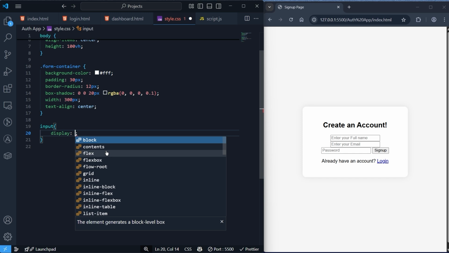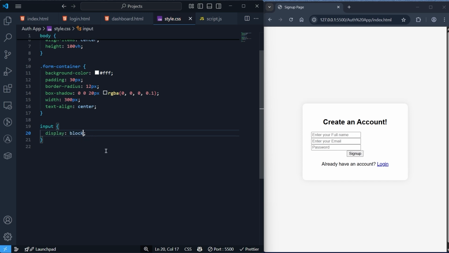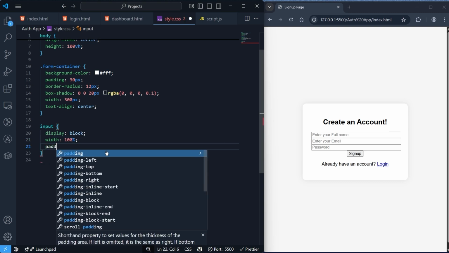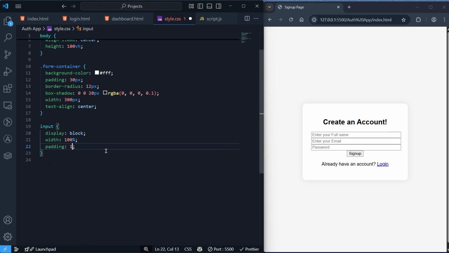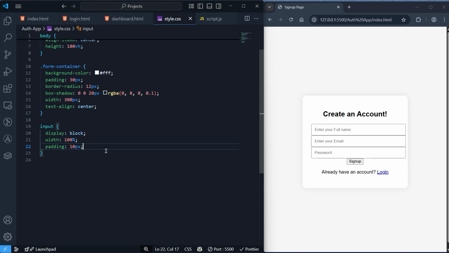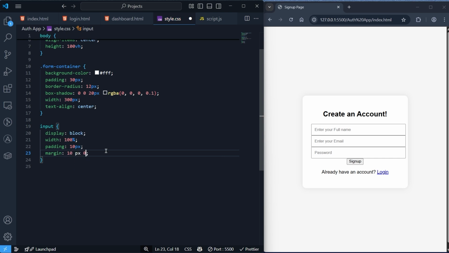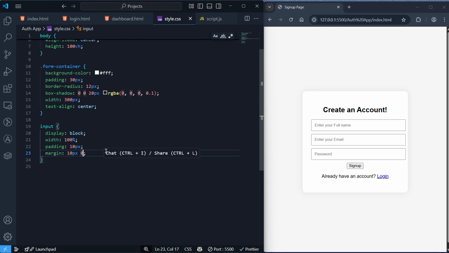First we'll give display block. Okay, we have to change its width and padding. Width 100%, good. Let's give it a padding of 10 px maybe, good. Yeah, we need to give some margin of 10 px will work. Oh, sorry, 10 px, yes.